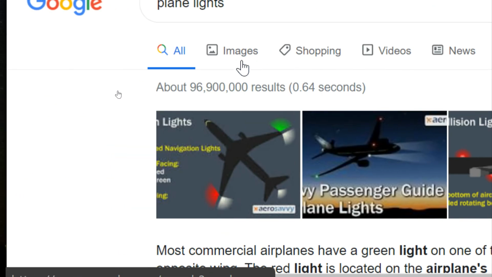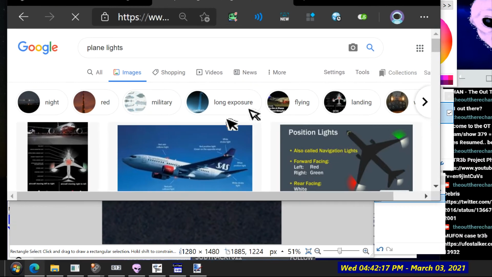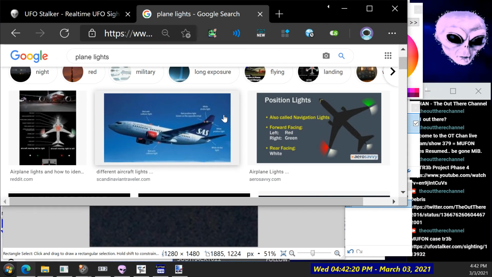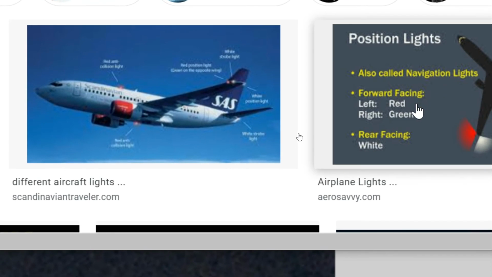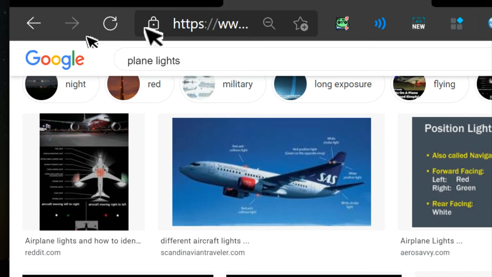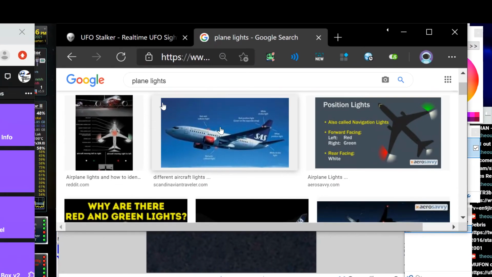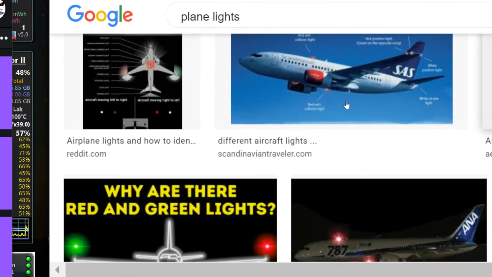Let's see what else we got. What's it say here? The left is red. Forward facing. What's that mean? Not underneath. If it's forward facing, it's on your left. But if you're looking underneath, it would be on your right. How about fighter jets? They'll be the same.